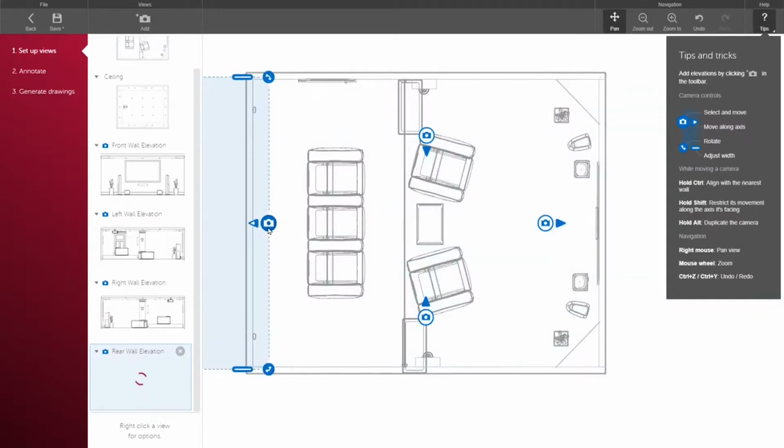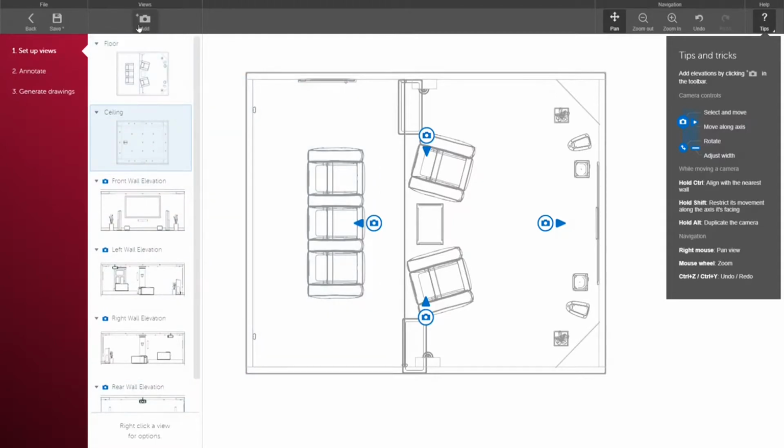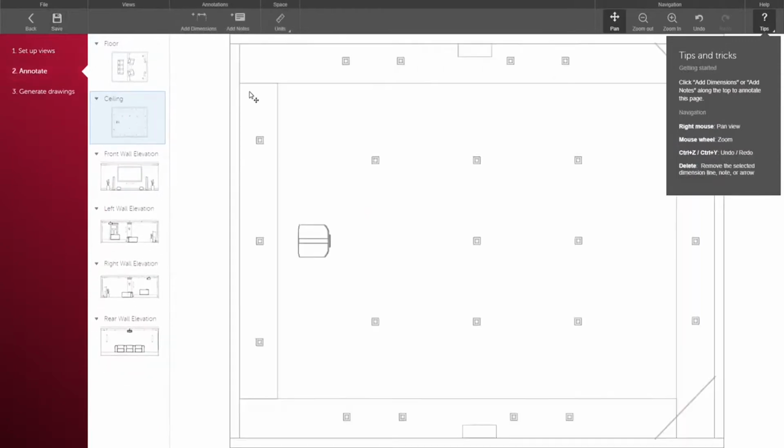As I pull this back here, once I get just beyond these seats, there's the projector, our rear speakers, and the seats. Perfect. So once we have our views set up, and we're happy with all that, we can come in here, save this, and we can annotate.